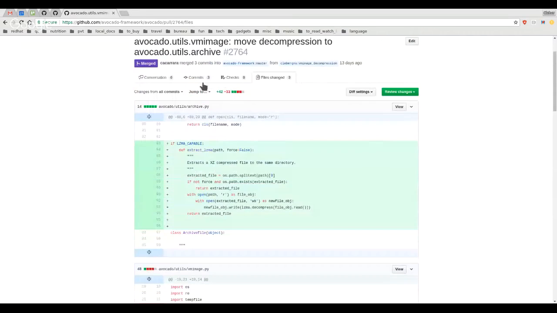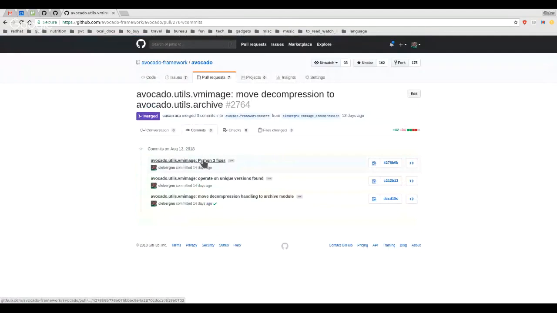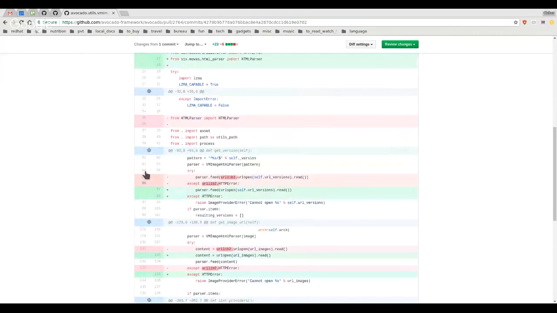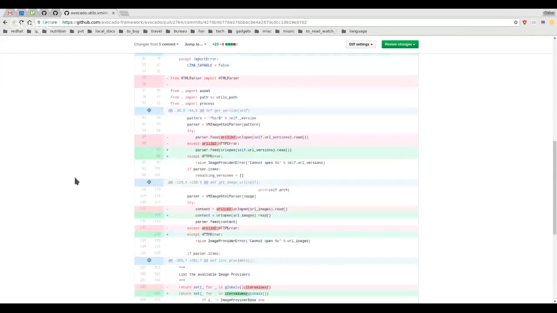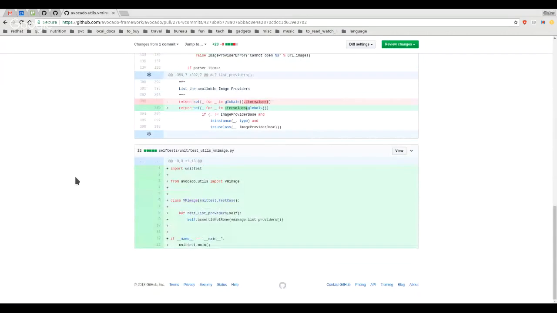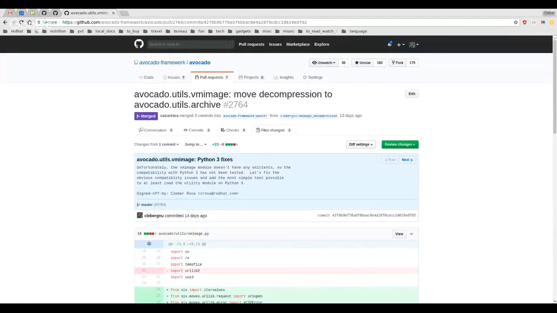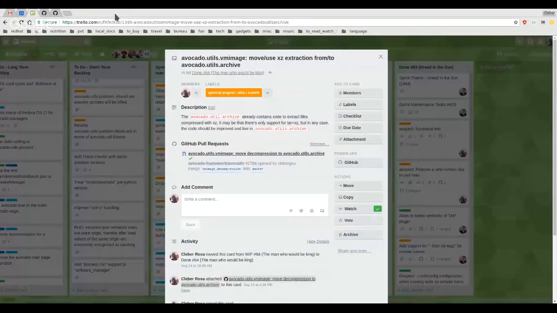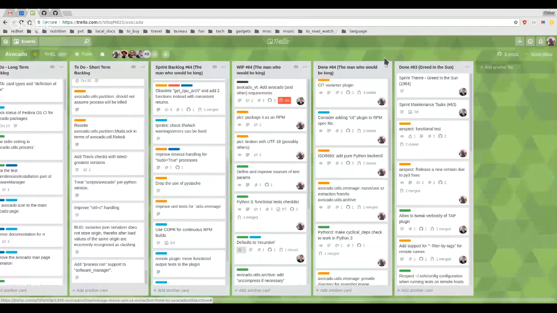I think beyond this, we also had some Python 3 fixes. We noticed that we were not at all loading this module on Python 3, which is a shame. It's still a little bit of a shame because I only managed to have time to create a really basic unit test, but at least now the module is loaded on Python 3 and it's tested on Python 3 as well. And we do have a card to actually improve the testing on the VM image library.